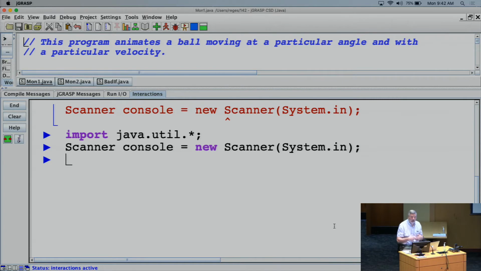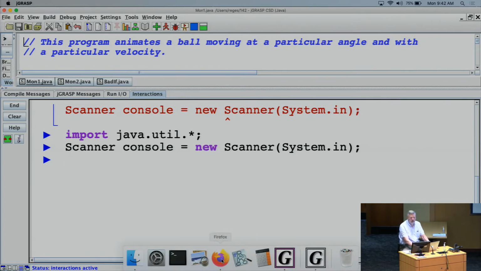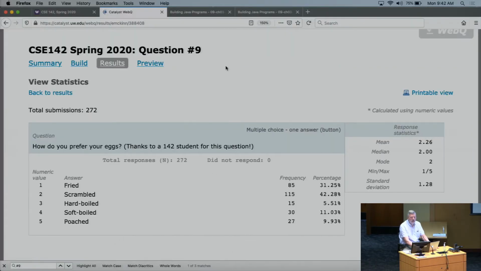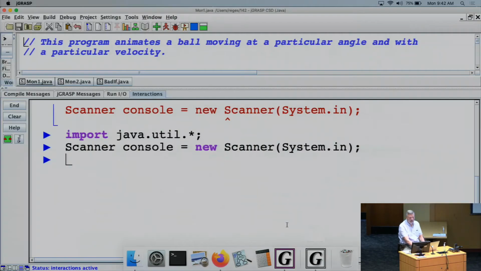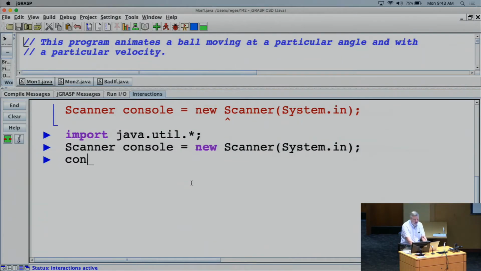Now I want to talk to it and show you what it does. I think you've gotten used to this by now: whenever my co-author Marty Stepp and I introduce a new kind of class like this, we give you a nice slide in the slide deck, and it'll be in the book too. There's a nice table like this that tells you about different methods that can be used with the Scanner class. For example, there's a method called nextInt, which reads a token of user input as an int. So let me come over here and say console.nextInt.